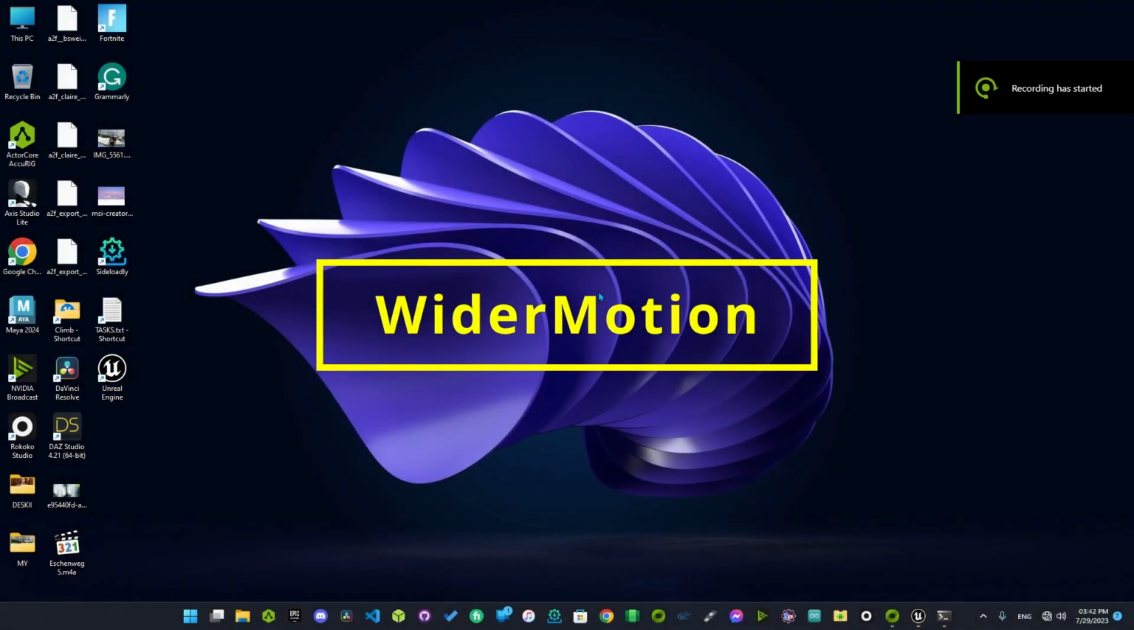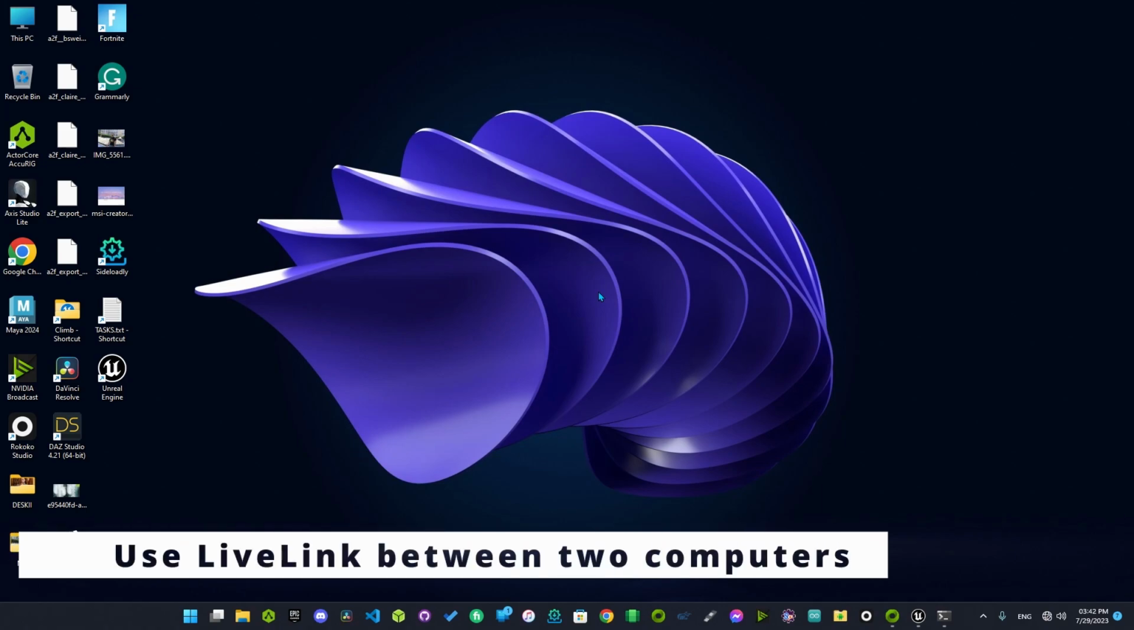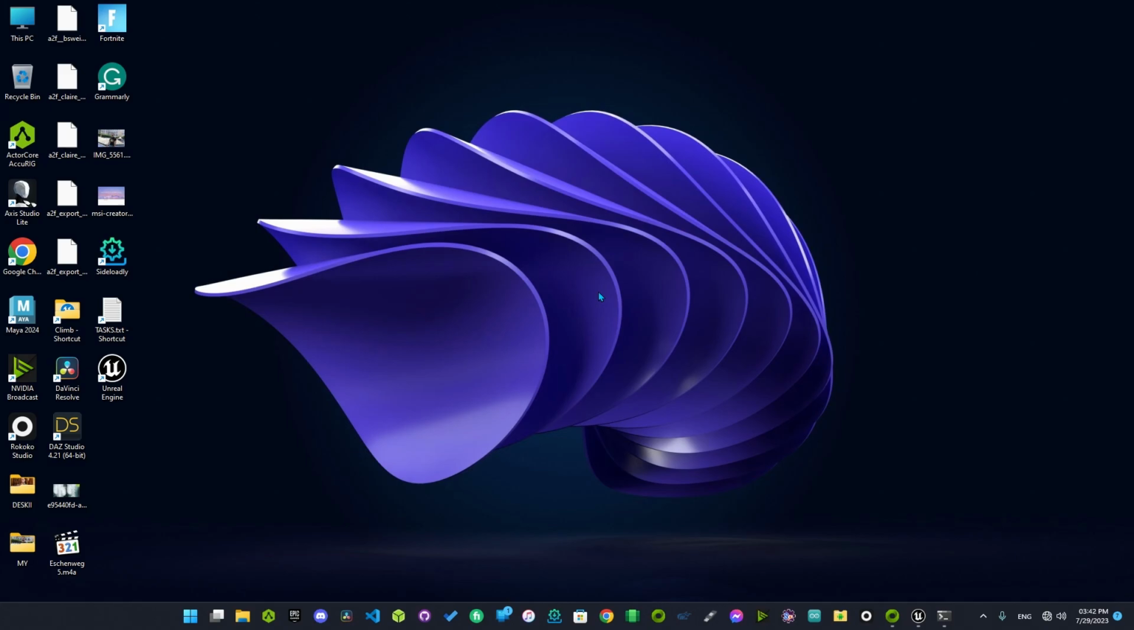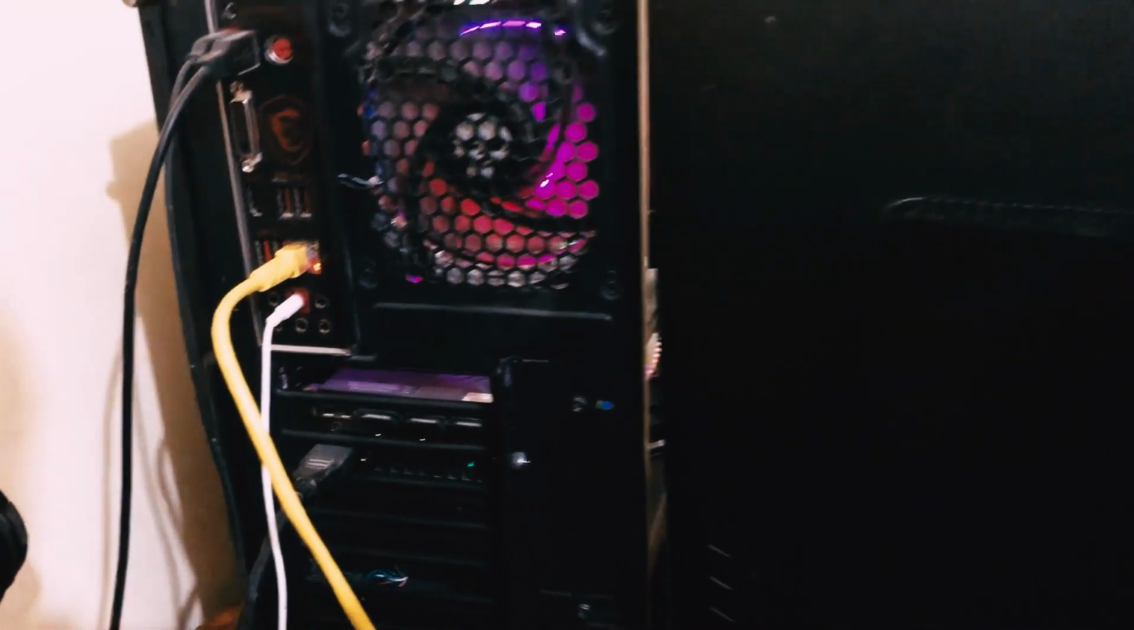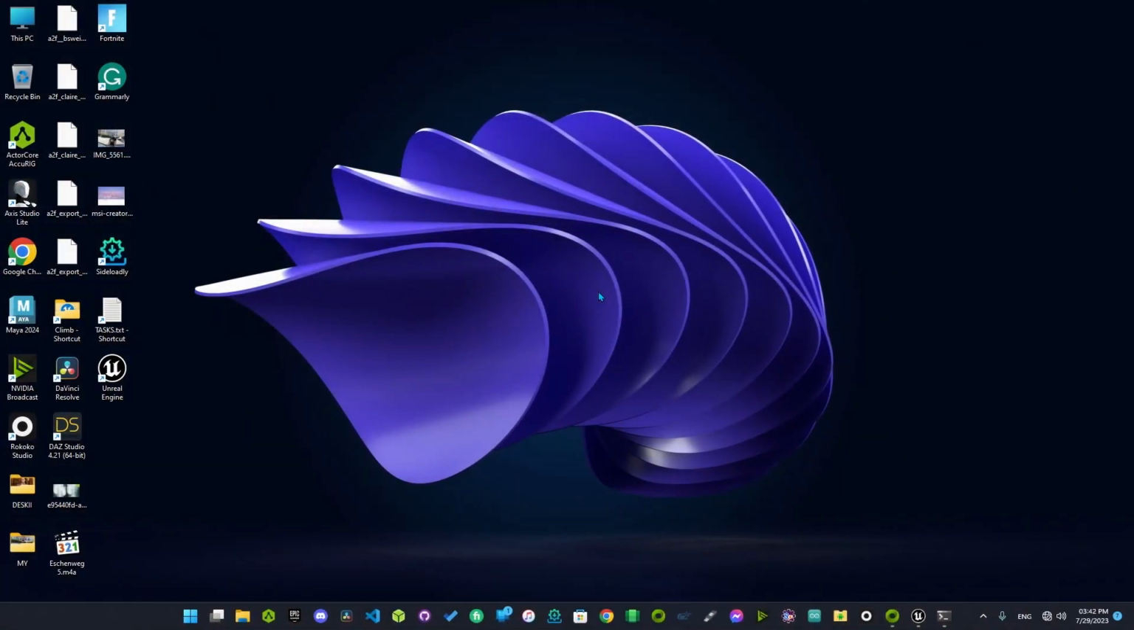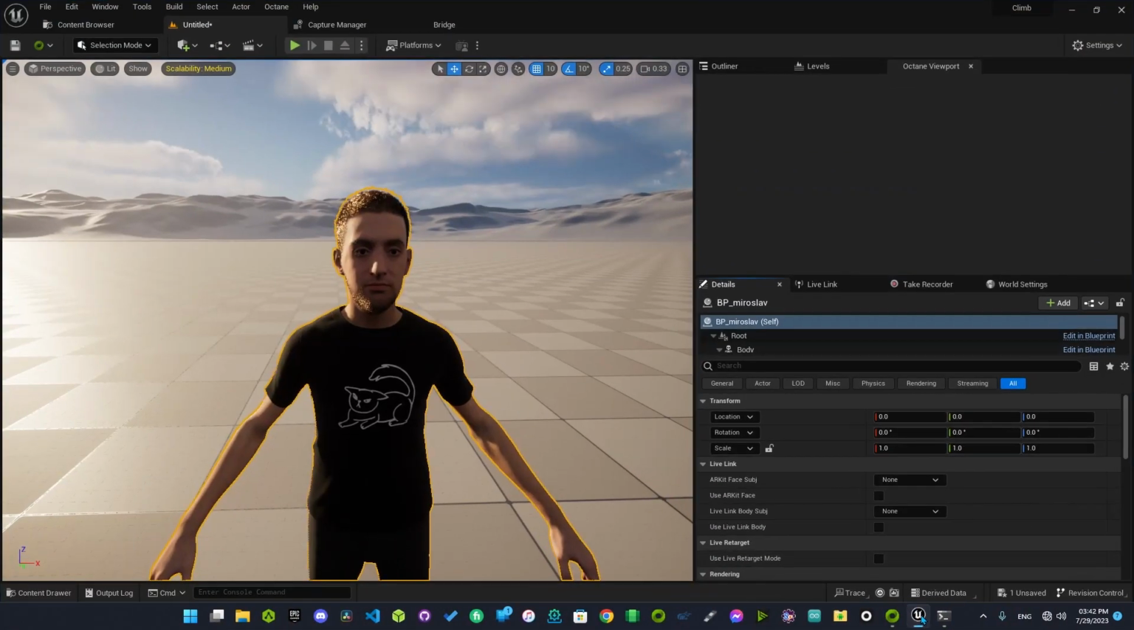In today's video, I will be showing you how to share Audio2Face data from one computer to another. Here I will be using an Ethernet cable to connect between them, and I'm so lucky that my monitor supports two HDMI inputs. Now let's open up Unreal Engine, add your Metahuman character.